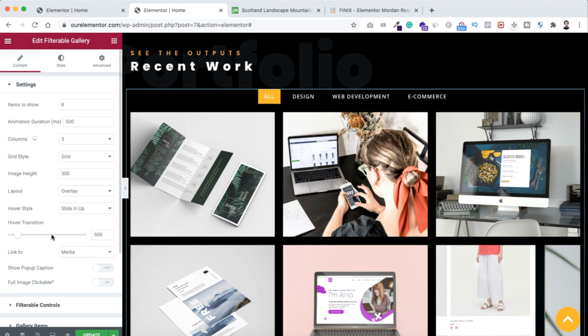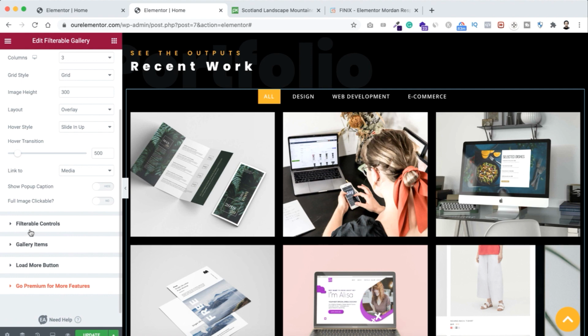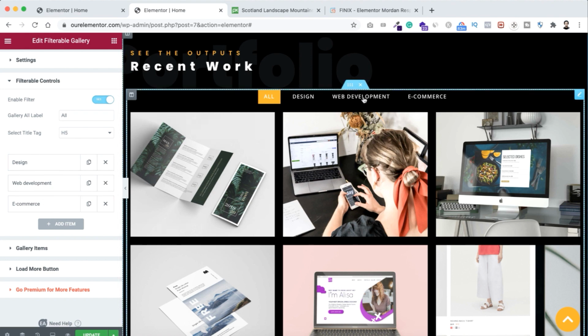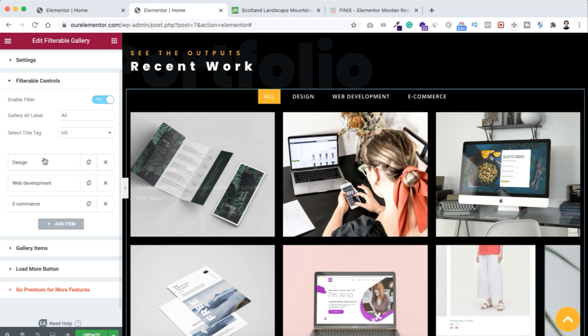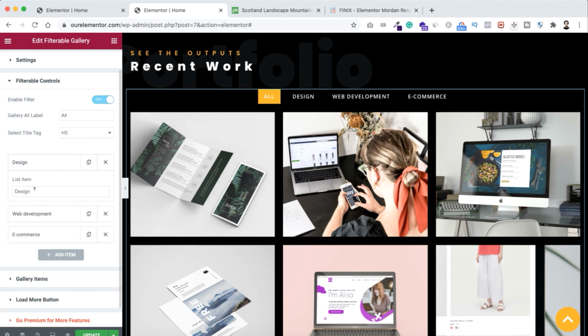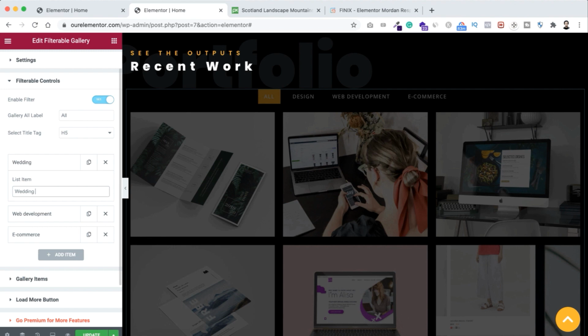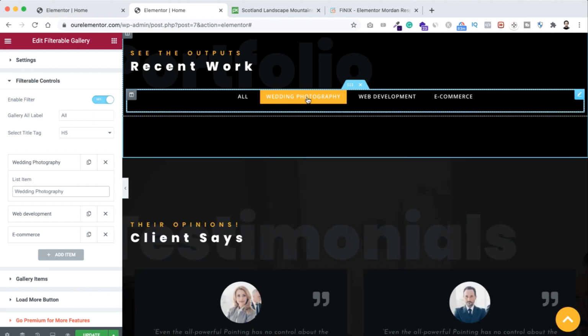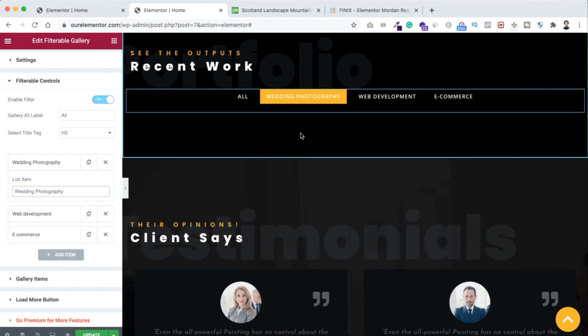From left, if you scroll down here, you can see first filterable controls. So at this moment here you can see design, web development and e-commerce. That's why we can see here design, web development and e-commerce. But let's say instead of design, here I want it to say wedding photography. Now you can see here wedding photography. But if we now click here on wedding photography, we cannot see anything because we need to add some images under this category, and we can do that instantly from here.